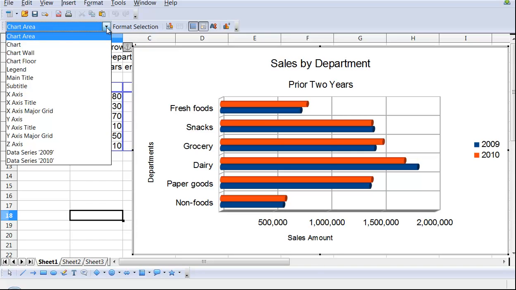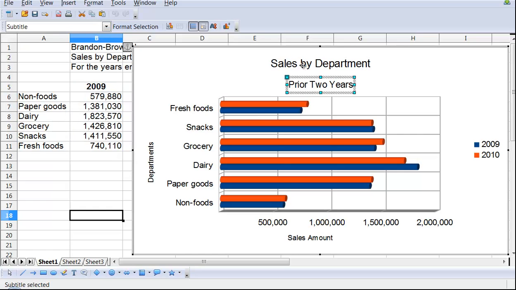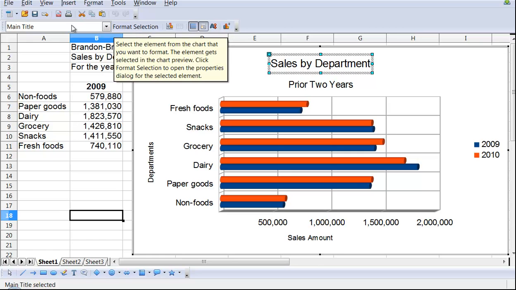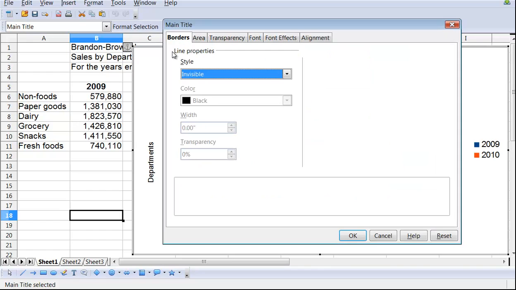The first area of the chart formatting toolbar is the element selector drop-down arrow. This allows you to choose which chart element you want to format. You can either use this drop-down arrow, or you can click an element in the chart to select it. Once the object is selected, click on the Format Selection button to open the dialog box.